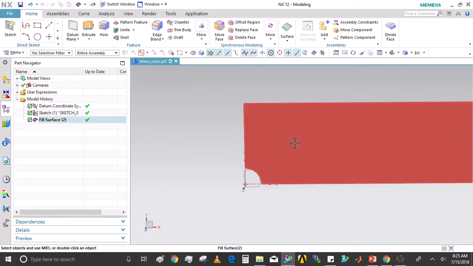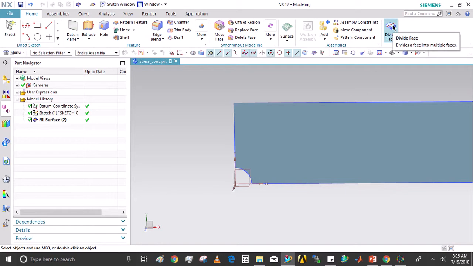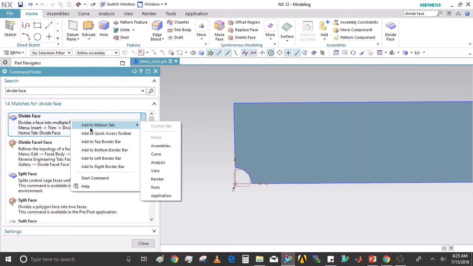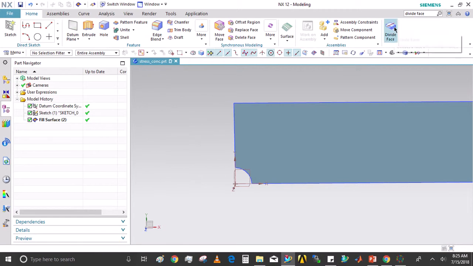For that, we'll use this option, which is divide face. I've already selected this option, and I made it shift to this region. In your case, you can first type this option here, divide face, and then you can select it from here. If you want to place it at the current location, you can just right click here and add to the ribbon tab in the current tab, right?